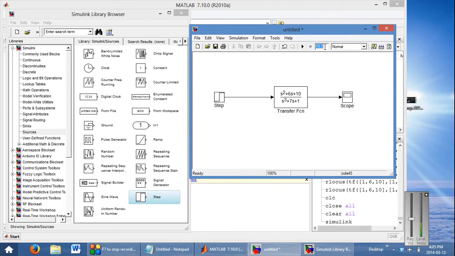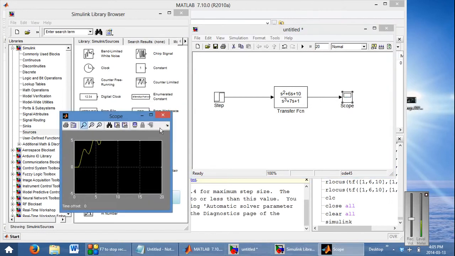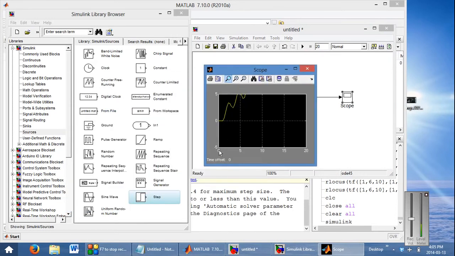Over here you have the simulation time. So you can select, for example, that it's going to run for 20 seconds, and then you run it. Now the system has been simulated for 20 seconds. Double click on the scope to find out what the response to a step input will look like. Here you have it plotted from -5 to 5. If you click on this binoculars icon, which is auto scale, it will show you the output, and you will see that it oscillates unstably out of control.